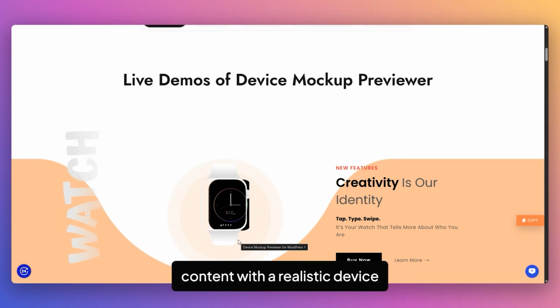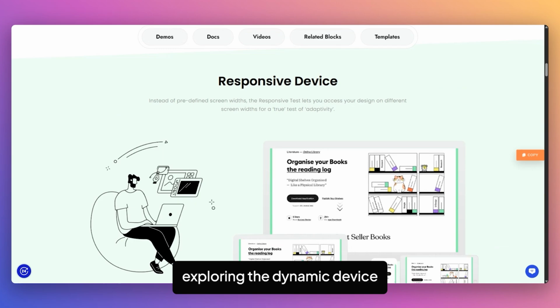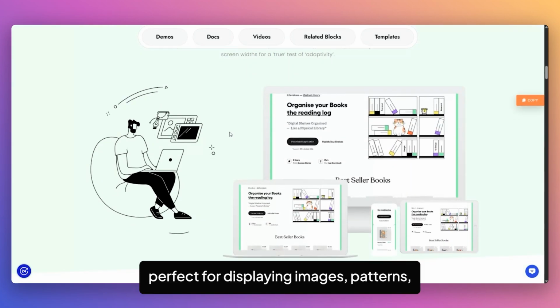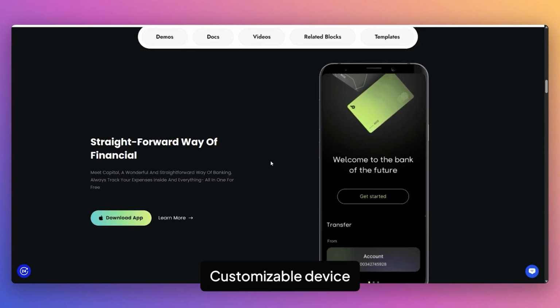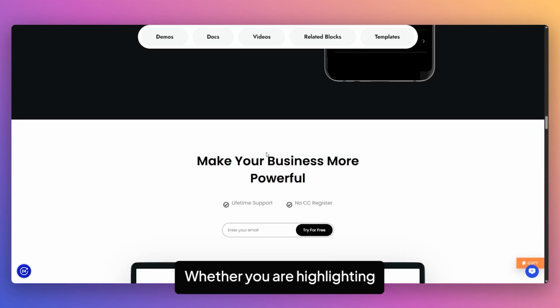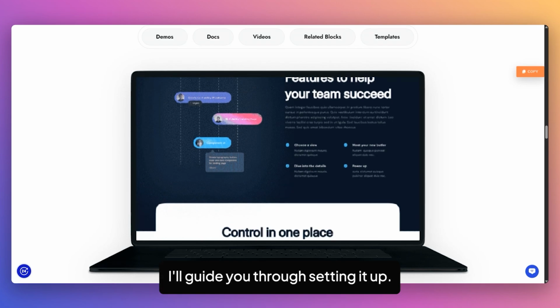Want to showcase your content with a realistic device mockup on your WordPress site? In this video, we are exploring a dynamic device block from Next2Blocks, perfect for displaying images, patterns, or even live websites inside customizable device frames like phones, tablets, or desktops. Whether you are highlighting a portfolio, app interface, or any visual content, I'll guide you through setting it up.